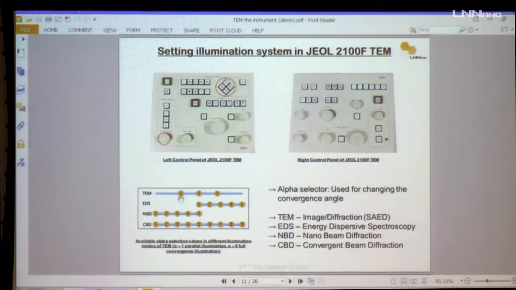I have given some details about how we can set the illumination condition. As I said, TEM has got 3 setups, 1, 2, 3. Especially if you're going for higher magnification, normally 1 is preferred. Alpha 1 is preferred for higher magnification, but if you're going for less than 500K, 3 should be good. And of course, we have different alpha values for different modes, such as EDS, NBD, and CBD as well. But today, we'll be working only on TEM mode.